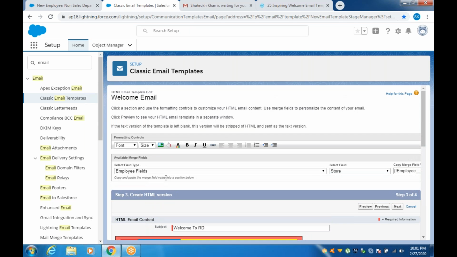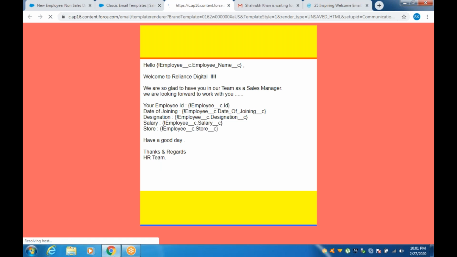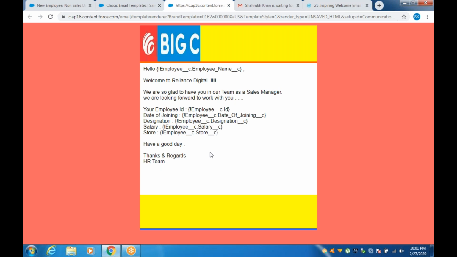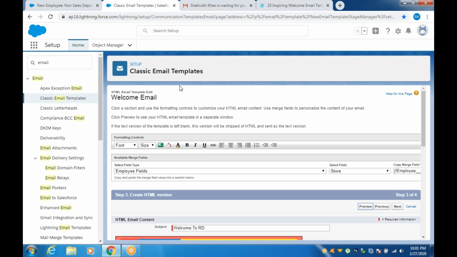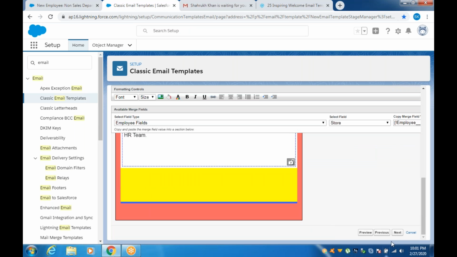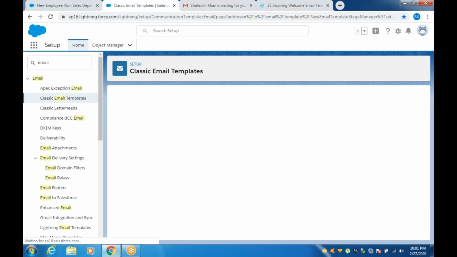Next, we can see a preview of whatever we created. Just click preview. So this is how it looks like. Next, now what? Just come down. Then click next.